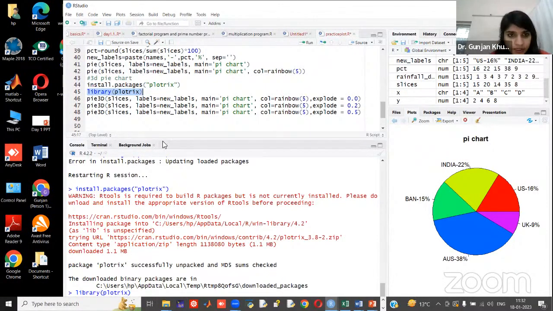After that, you can use pie3D. If you are not installing the Plotrix package and you're not calling it, installing alone is not enough, you have to call it also. Call it through library, and once you call it, you have to use it. Now when I use it, it will come as a 3D graph, and it's very interesting to see the shape. See, I'm writing explode equal to 0.0. It's one more parameter I'm giving. You'll understand its meaning also.